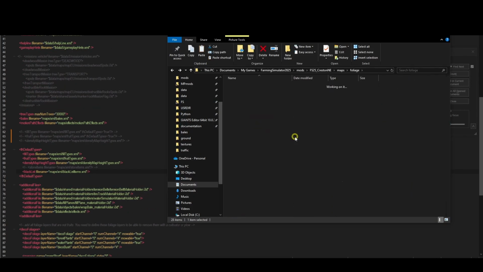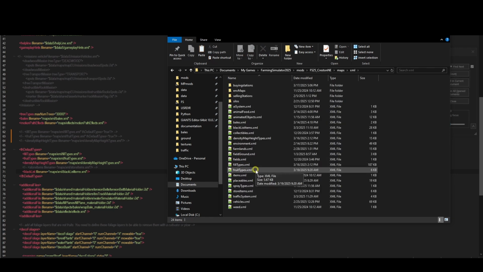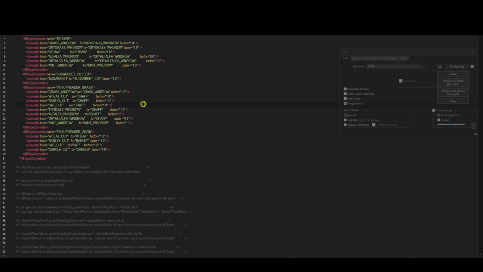Next one would be our fill types. So at the top, you've got fill type converters. For me, since I made alfalfa windrow, and I also have dry alfalfa windrow as fill types, again, this is more complicated and it takes more work, but do define it like this in your tedder section. That way, if a tedder hits it, it'll convert to dry. You also need to reiterate this so a tedder can still move dry alfalfa windrow around.